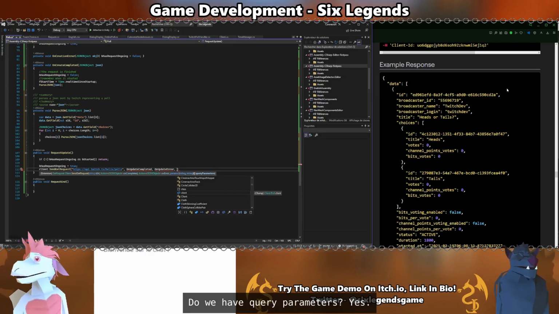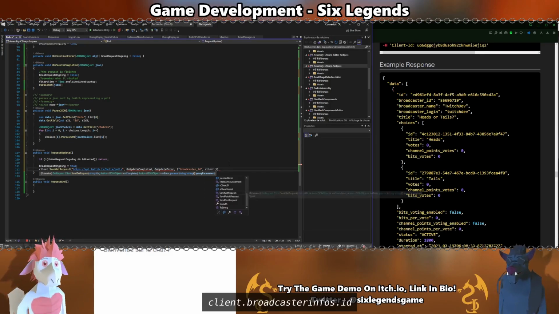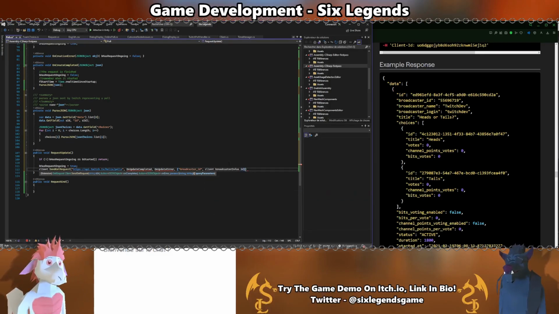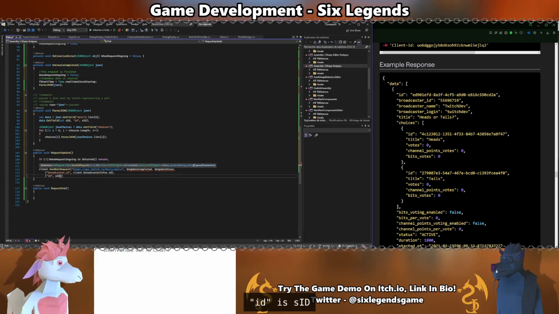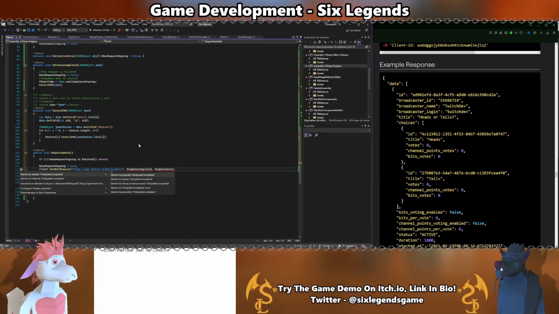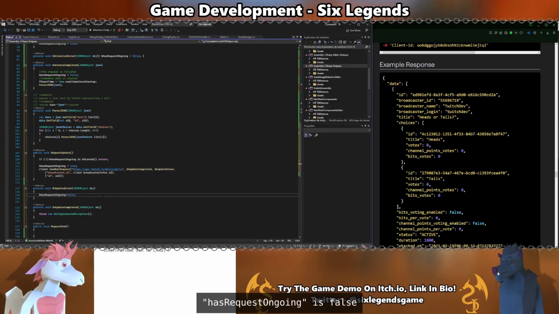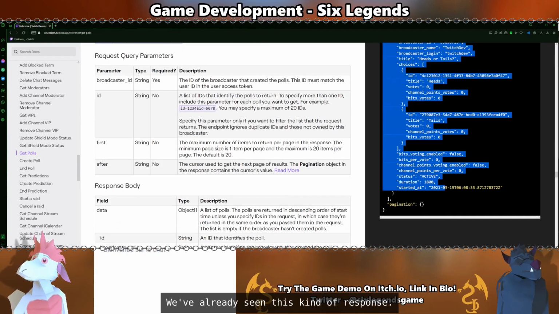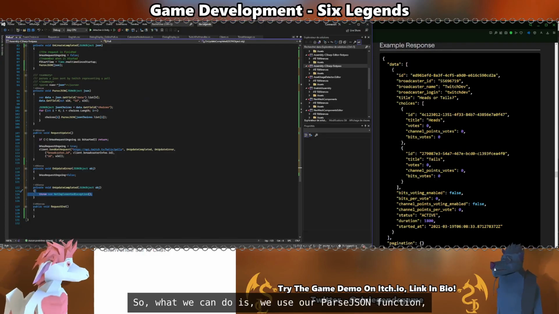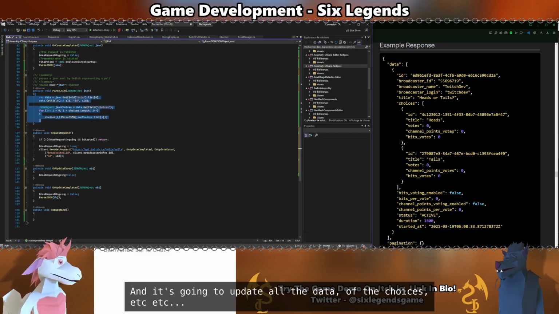Do we have query parameters? Yes, we have two. We said we have broadcaster ID, which is client.broadcasterInfo.id, and we have the ID of the poll. ID is sID. We create the missing methods on update completed and on update error. As request ongoing is false. If the update is completed, look at what the response looks like. We've already seen this kind of response. So what we can do is use our parse JSON function, and it's going to update all the data of the choices, etc., etc.